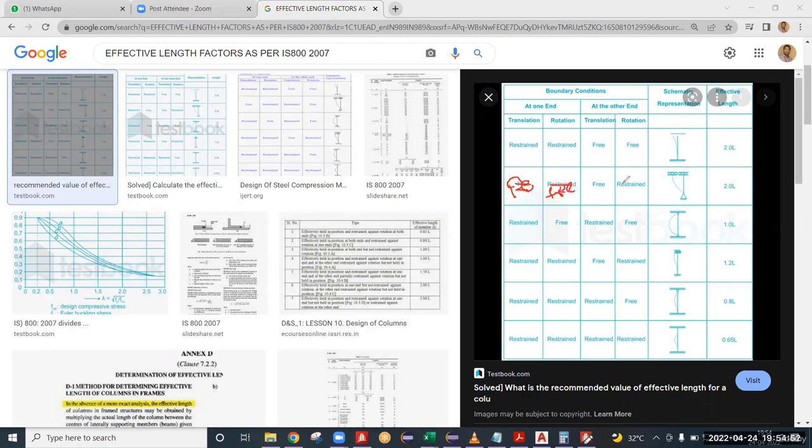If you talk about the other end, translation is free, because we are doing sway frames; sway is allowed. Rotation is restrained, that is a moment connection. Do you agree with me, guys? This case, clear? So what is the K_z value here? 2, the same thing I am taking. Still, does anyone have any doubt?